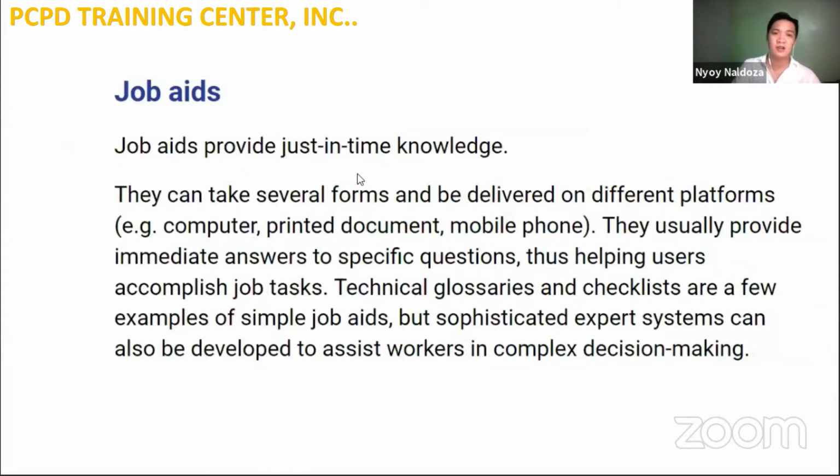Job aids. These job aids provide what we call just-in-time knowledge. Wherein, how can learners simply accomplish a task? That can be done through job aids, no? Ito yung mga simple tips, yung mga do-it-yourself, yung mga tasks na specifically addresses a concern or a question. Halimbawa, paano mag-produce ng digital certificate in an instant? So that's an example of job aids, no?